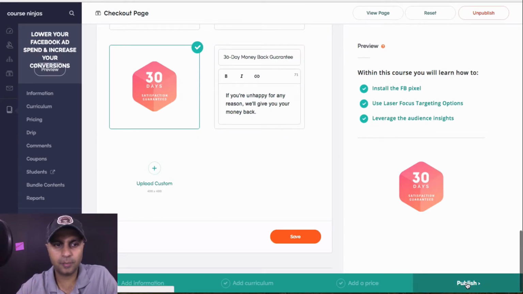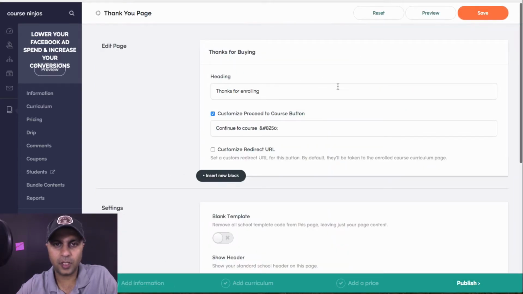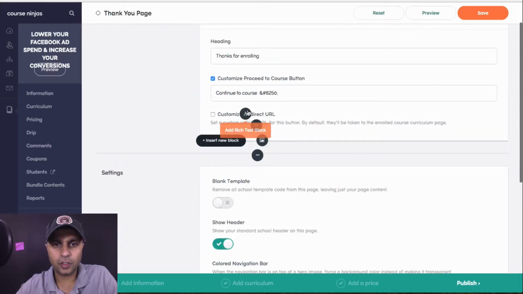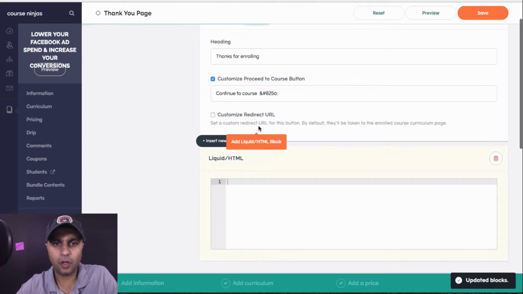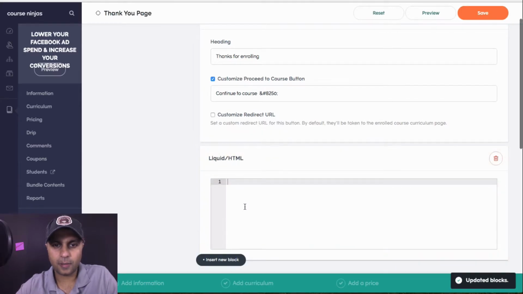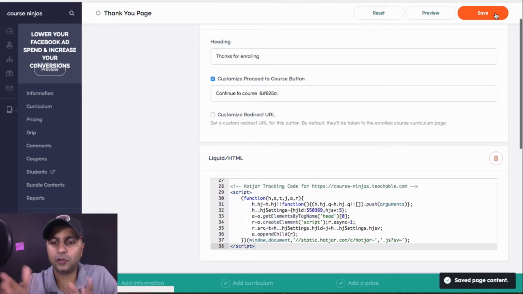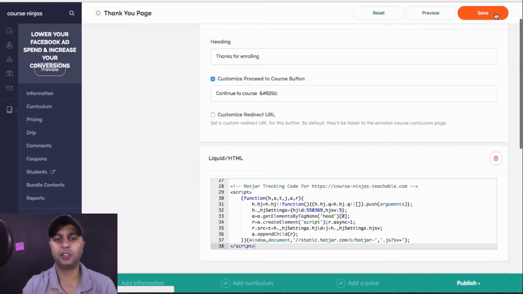I won't hit the publish button yet. Let's go to the thank you page, and I'm pretty sure here we can just add the HTML block and put it in here. So the whole retargeting thing, you can still do it even if you're not able to install this on your checkout page, because you can compare how many people came to my landing page versus how many people actually ended up on the thank you page.